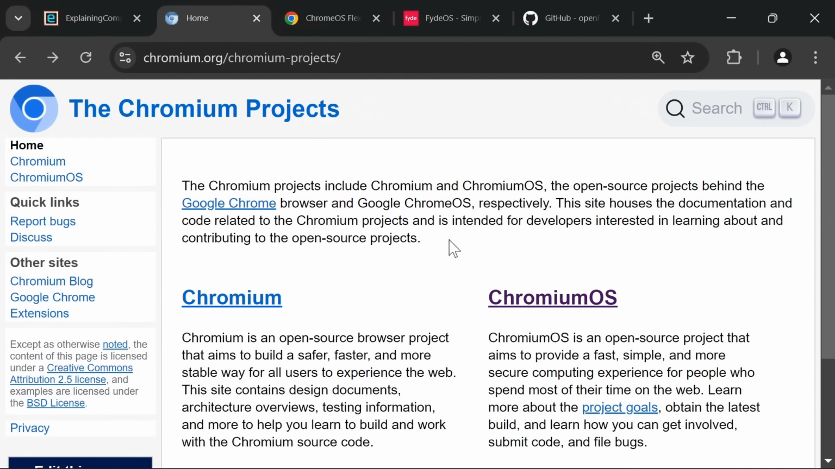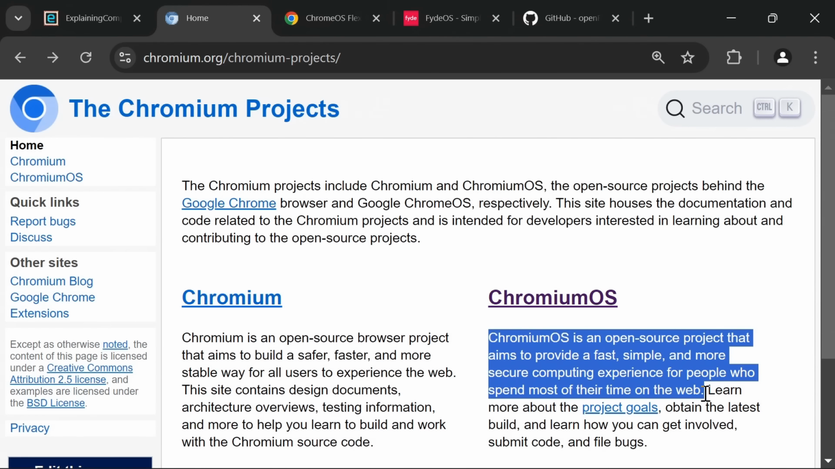To understand FydeOS, let's start with the Chromium projects. These include ChromiumOS, which is a Linux-based operating system that was open sourced by Google in 2009 and which is intended to provide a fast, simple, secure experience for people who spend most of their time on the web. ChromiumOS provides the foundation for ChromeOS as used on Google Chromebooks.